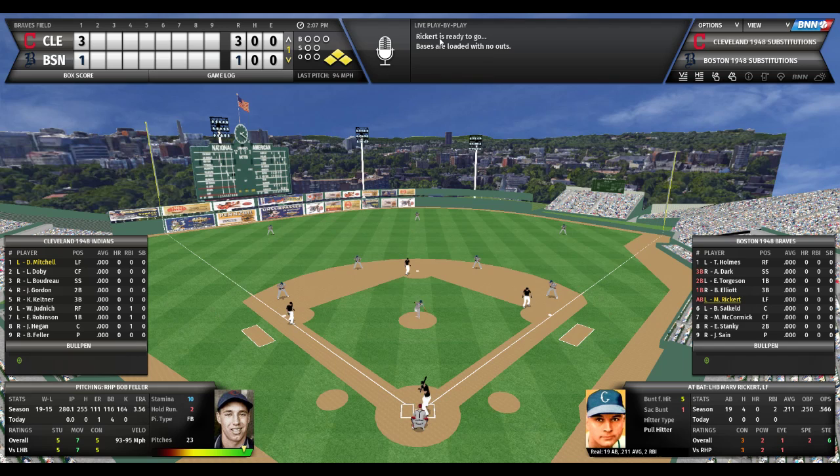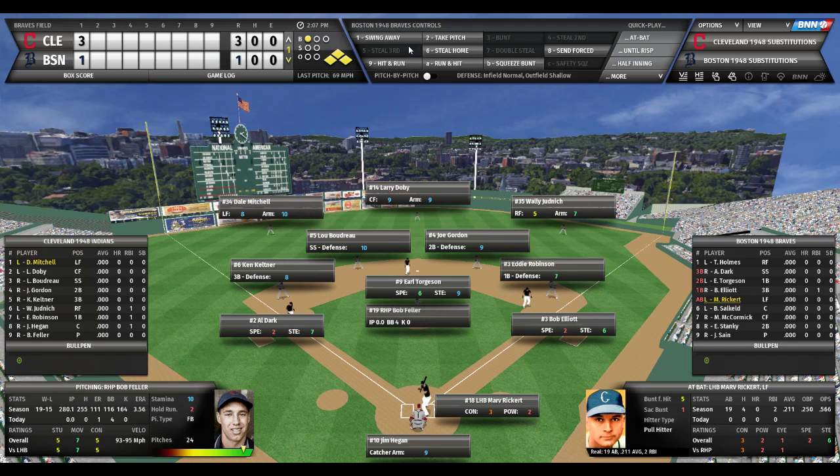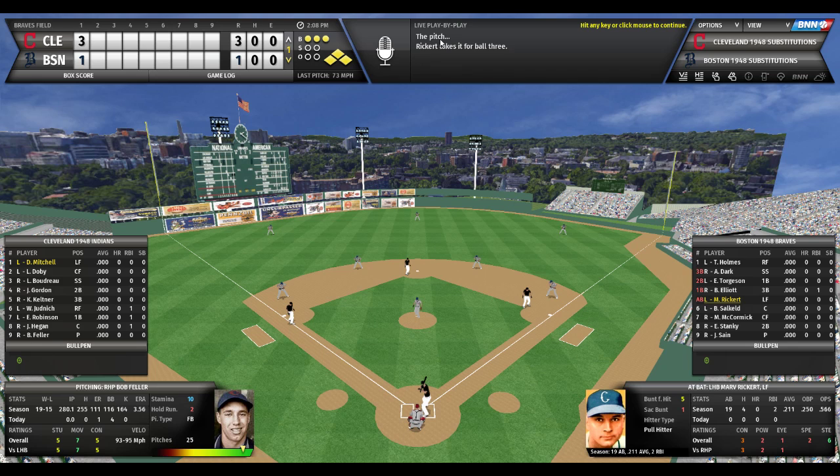And that's ball gazillion. He'll take again. Another ball. Wow. So bases juiced, 2-0 count. On deck is the catcher, Salkeld. Rickert puts the bat on the shoulder. Hegan sets the target. Feller rocks and fires. Ball 3. I definitely think the game's broke.